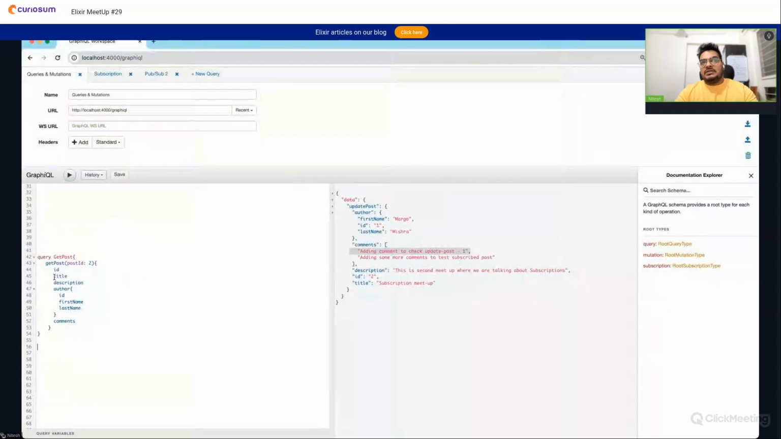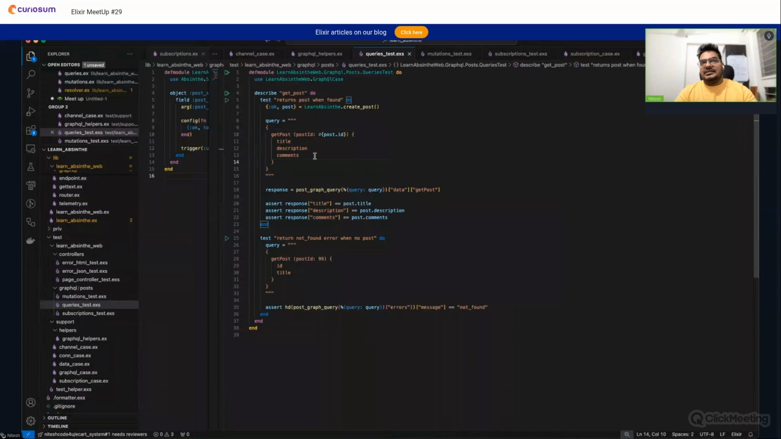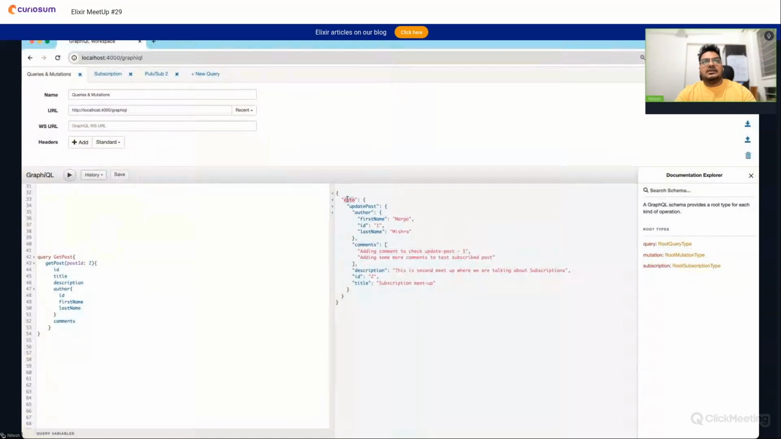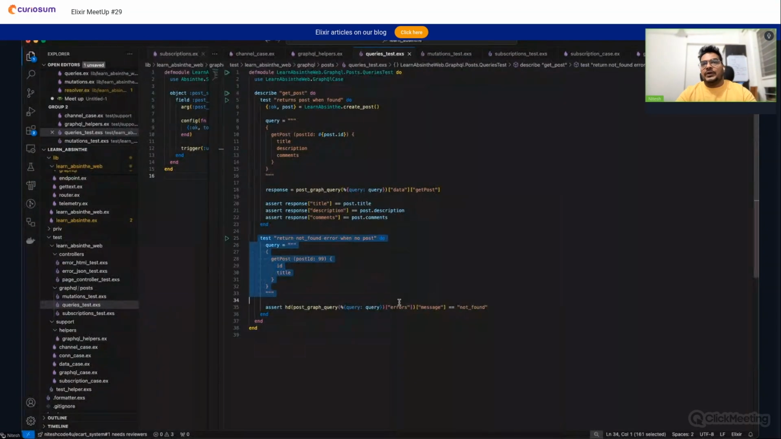Now we are requesting a few less keys. We can add whichever keys we want; it's all up to us. And then we are making the post graph query, expecting data and the get post. In case of get post, we are expecting the get post. This is what these 2 keywords are there for. In case of error, if we want to test this, we are getting errors and a not found message. This is the second test that we are doing. We are having errors and then the message as not found.